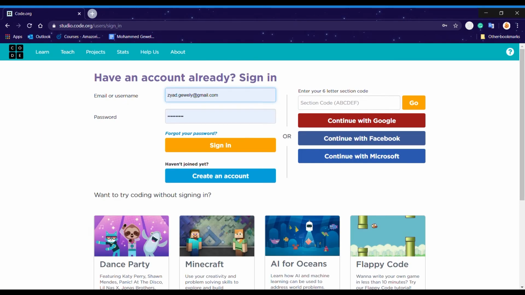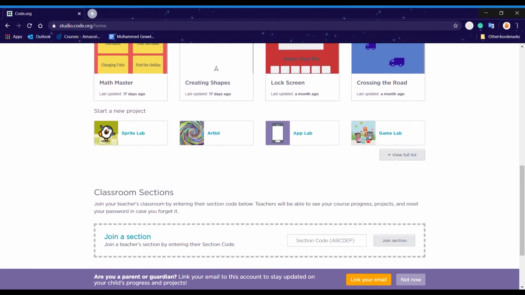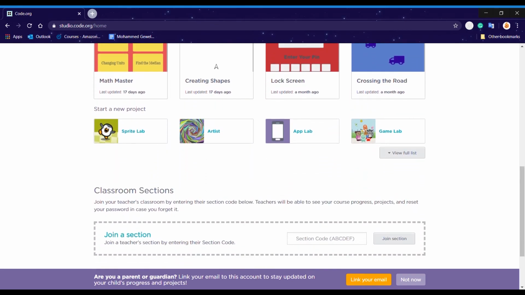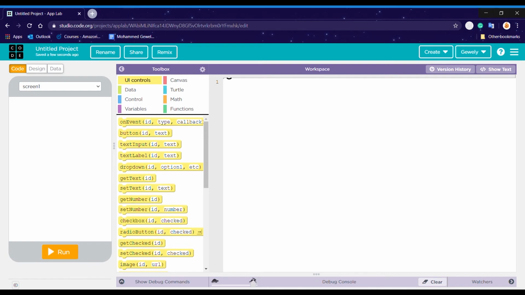Mine is already ready here. Once you sign in, you go down and you will find App Lab right over here. You click on it. And here you go, App Lab with its interface.